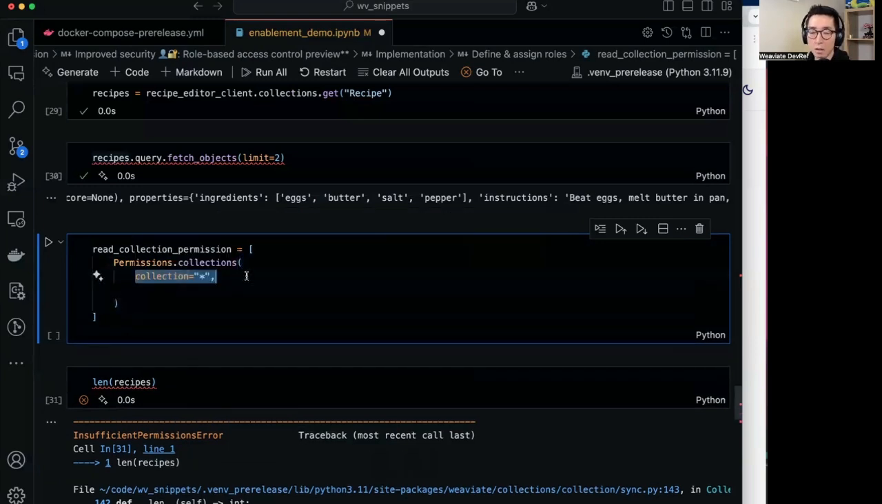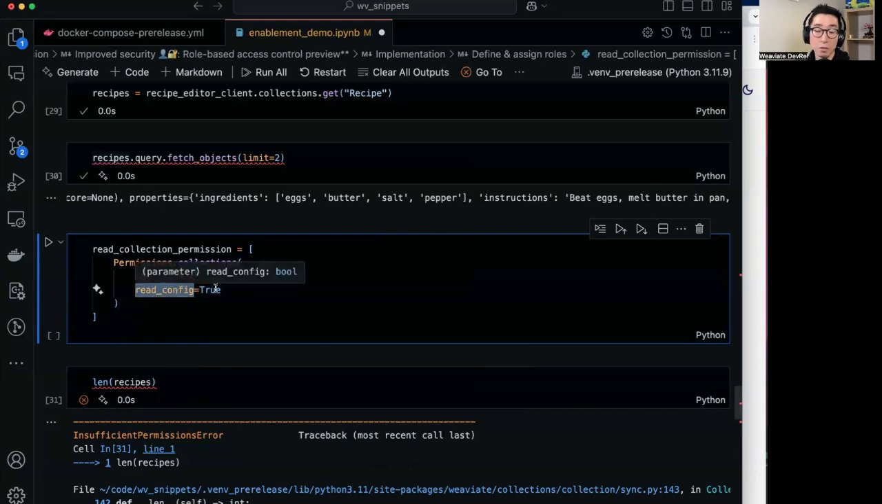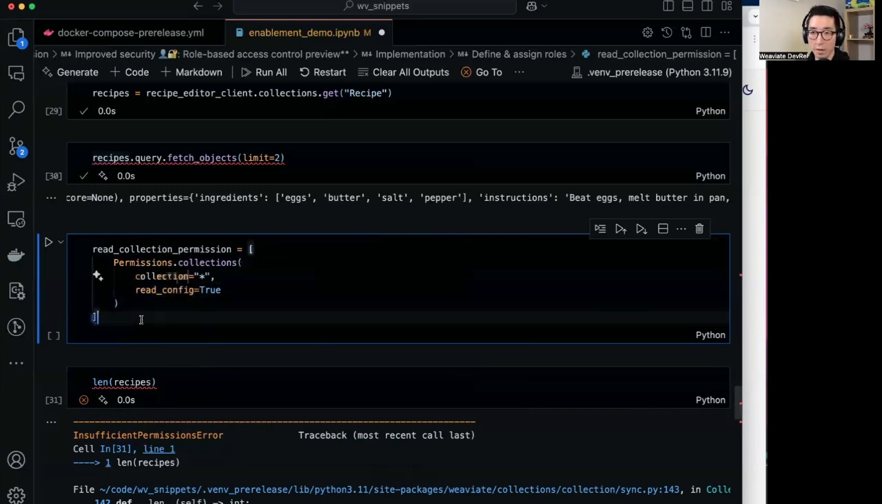This is an interesting thing to show because earlier on we showed you how to manipulate just a collection with a very specific name. These wildcards also work in the syntax. So now this applies to any collection with any name. And what you want is something with this read config true for all collections.